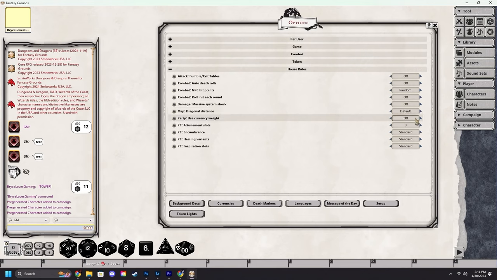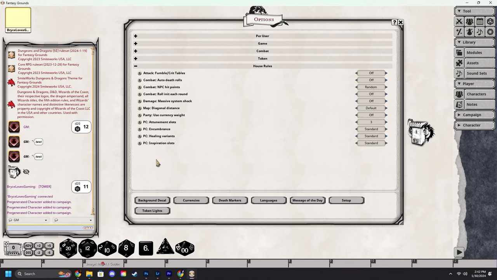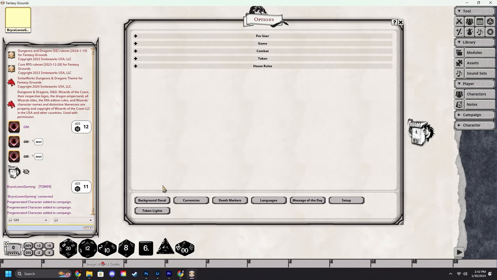Use currency weight will change whether or not currency weight is taken into effect. You can change your PC's attunement slots. You can change encumbrance rules, healing variants, and inspiration slots. And that is all of the main options for Fantasy Grounds. We have a couple more options down at the bottom of the screen that we will touch on.